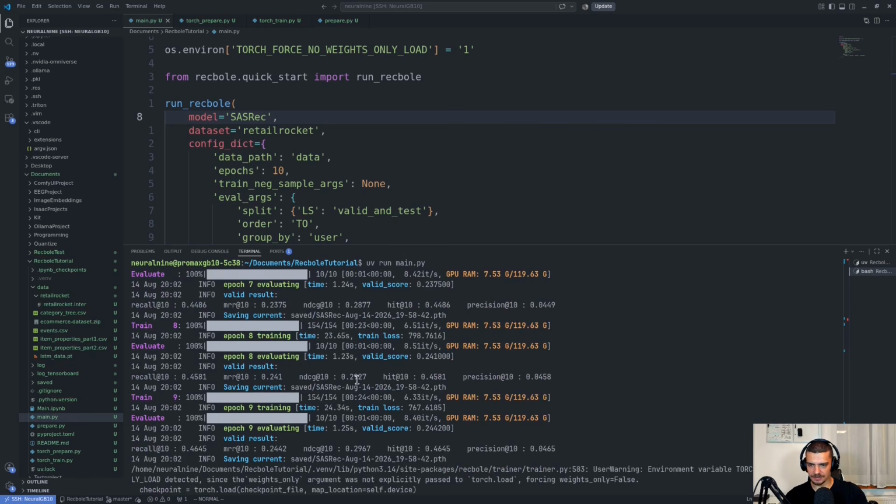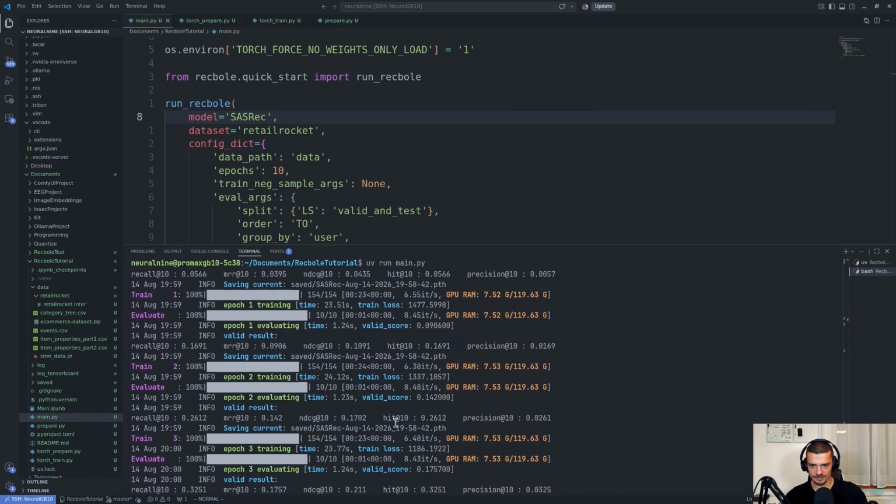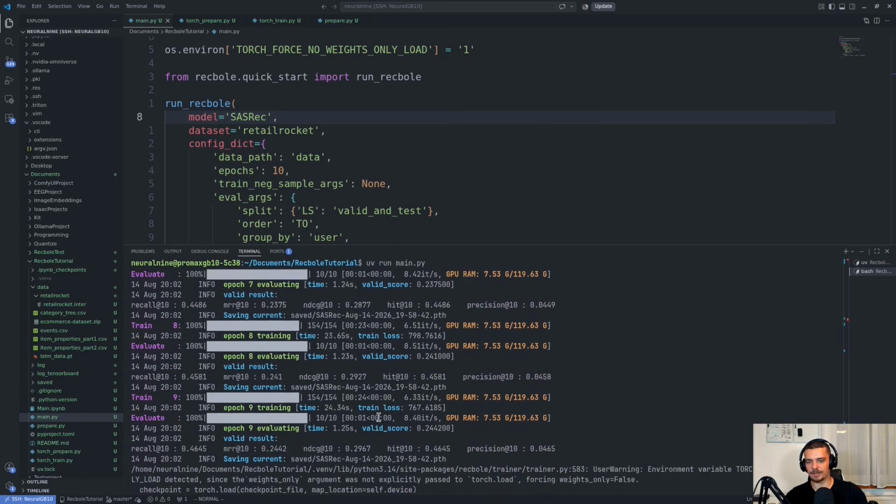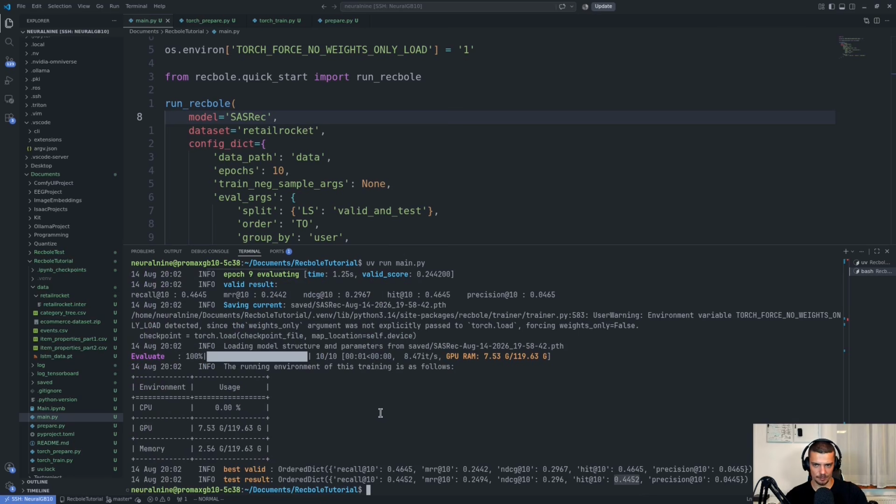Probably if we take a look at the values over time, they're also increasing. So probably if we go with 20 epochs, 30 epochs, we could even get a better performance, but you can see that SASRec is the winner here. But the last thing I want to cover here is how do we take this trained model now and use it for inference? Because you can see it always saves the checkpoints.